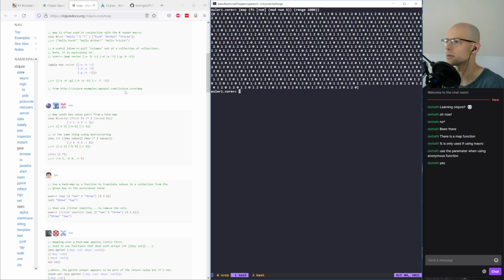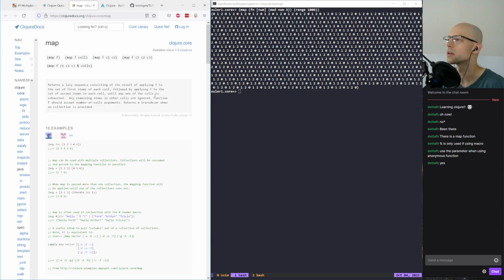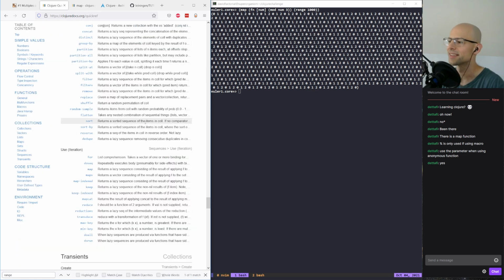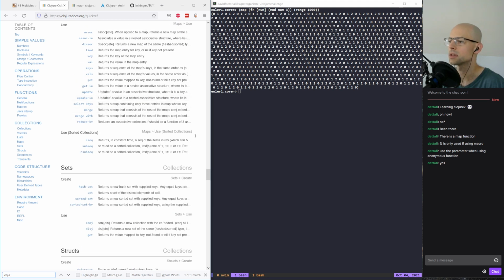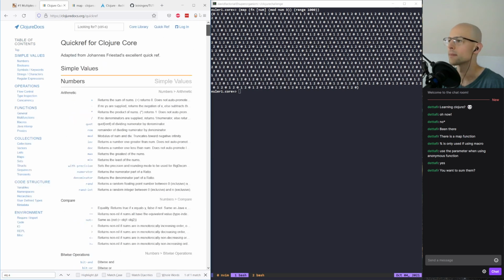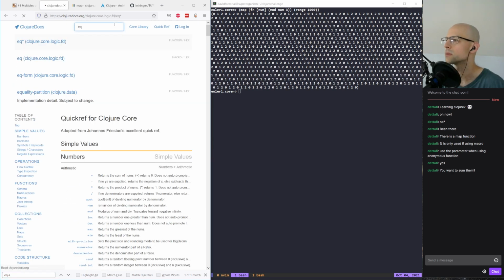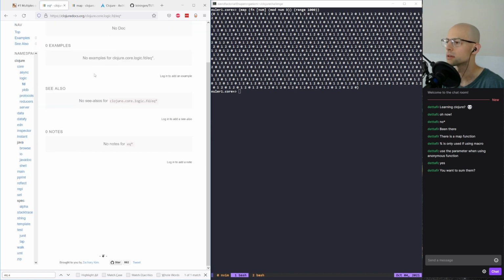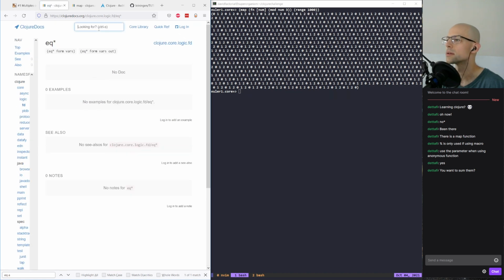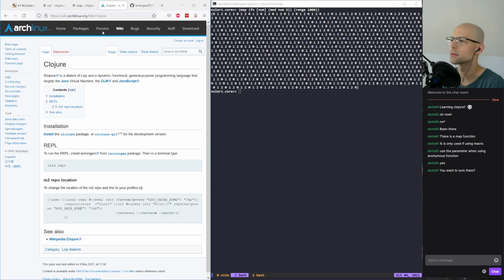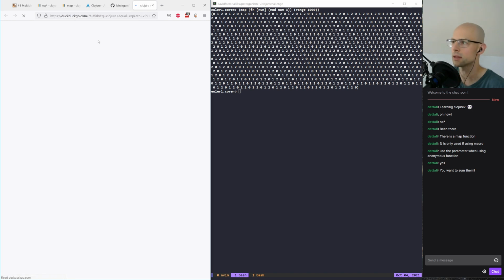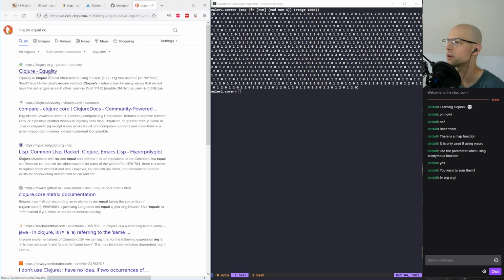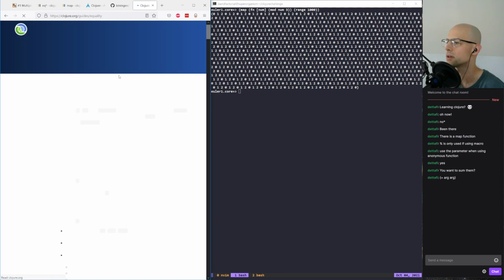Yep. What's the preferred way to equal something? Is it like EQ? How do I search this? Looking for EQ. I assume that's it. Clojure equal EQ. In Common Lisp there was like a bunch of different equality things. Just the equals operator. Got it.